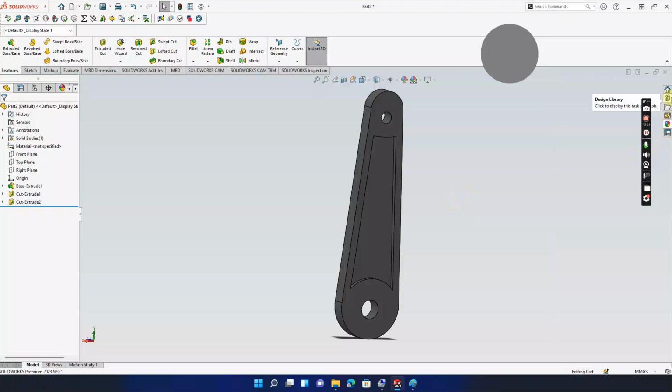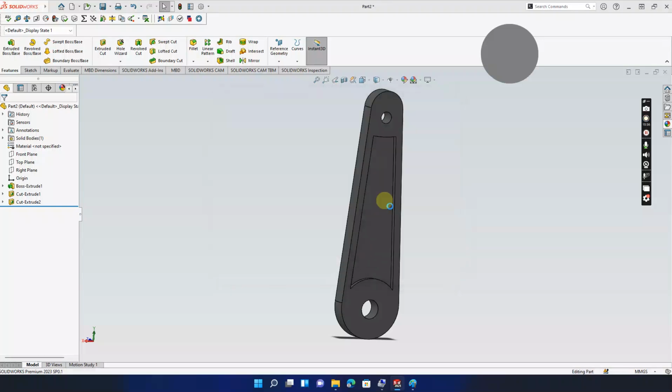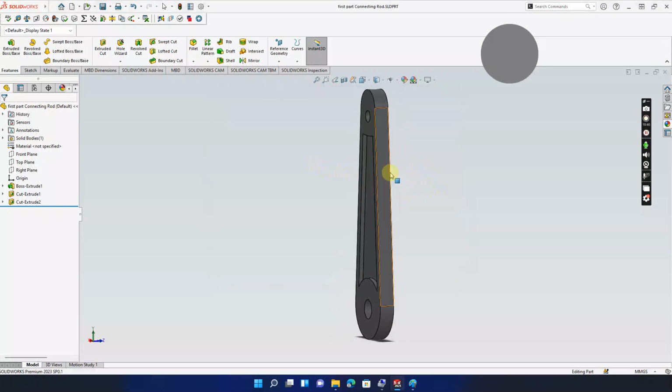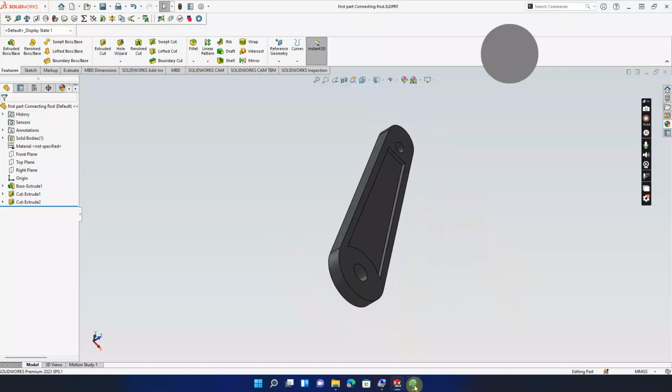Yeah, we already determined that. So we can now click on save, and we have this as first part, and say connecting rod. Connecting rod. Good. So we have our connecting rod fully available. Now this is how our connecting rod looks like.